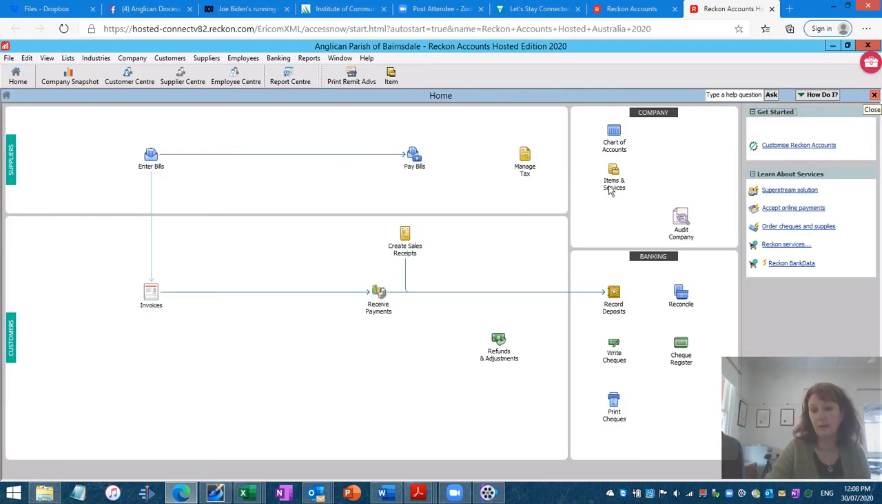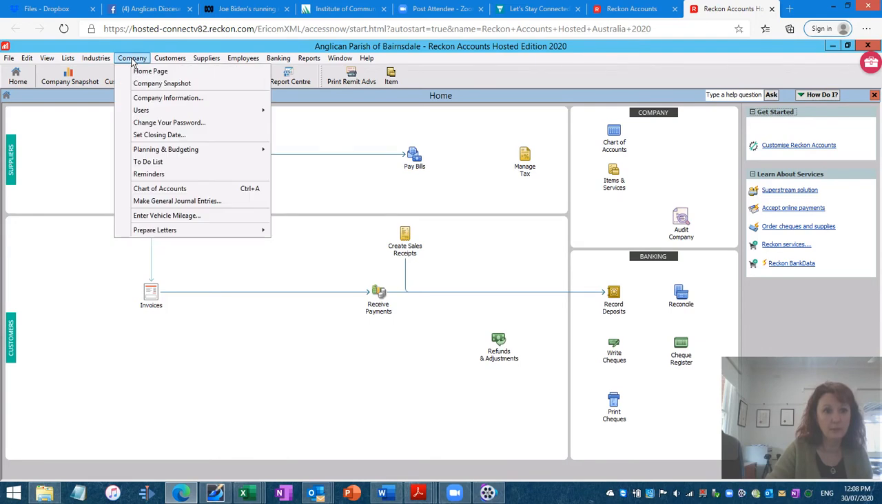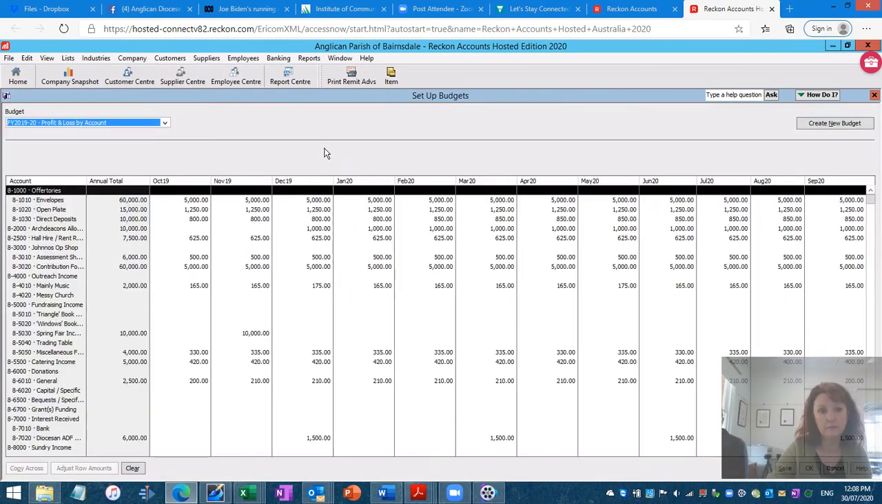What else would you like to show me? So you showed me the budget. How do you enter the budget? We would go to company, planning and budgeting, set up a budget. This is the budget that I've already set up for 1920.